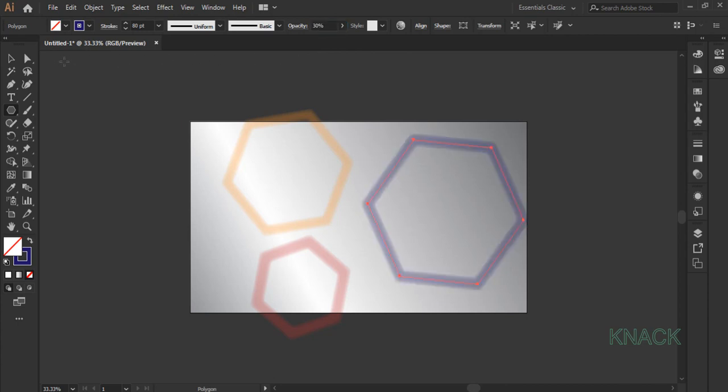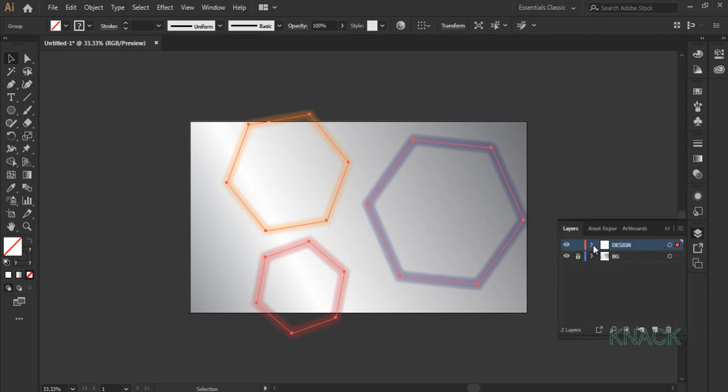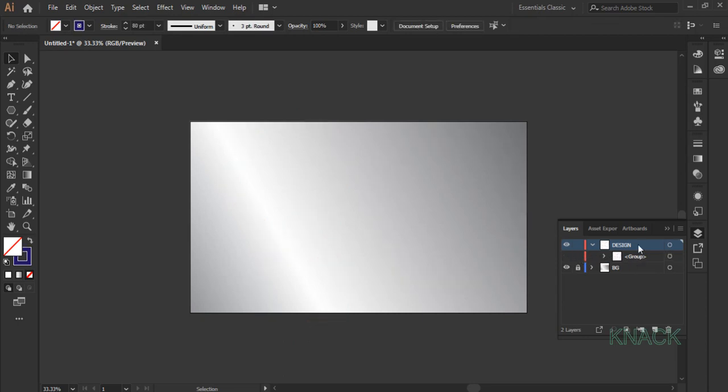Now pick black arrow tool and select all these shapes. Press Ctrl G to make a group. Okay, now come to the layers panel. Under this layer, we have this group. For the time being, just hide this group. We will be working in this layer only.